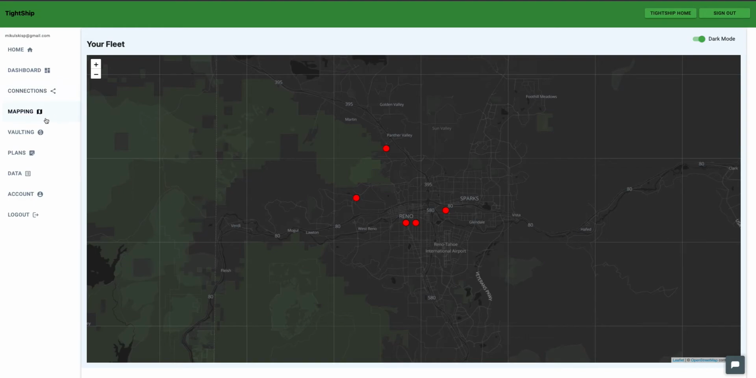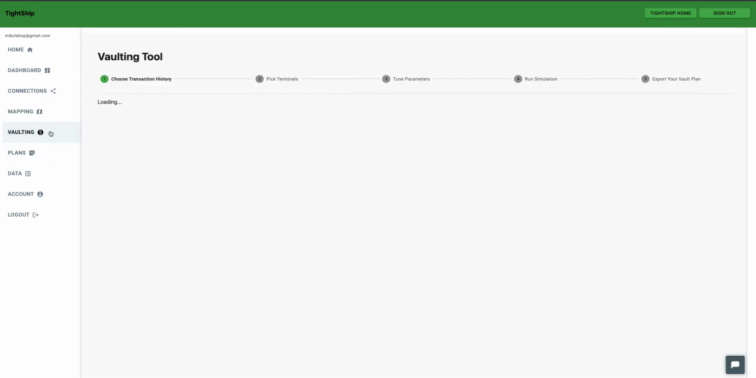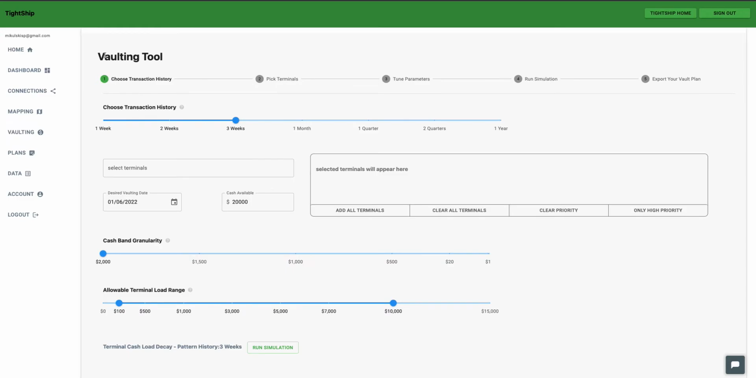But let's go over to one of the main features that's the pinnacle of what this tool hopes to do for people who run one of these ATM networks, which is the vaulting right here. Because the main problem we're trying to solve is how much money do you put in what ATMs and when? So this tool should help walk you through that process and make it a little easier, because a lot of people are doing this with pen and paper. So let's streamline it a little bit. Each section right here has a little help icon, as you can see, and we have the stepper to walk us through. So step one is choose our transaction history.